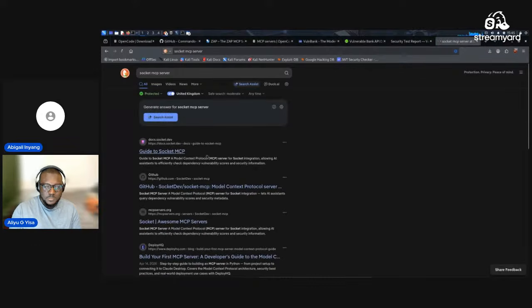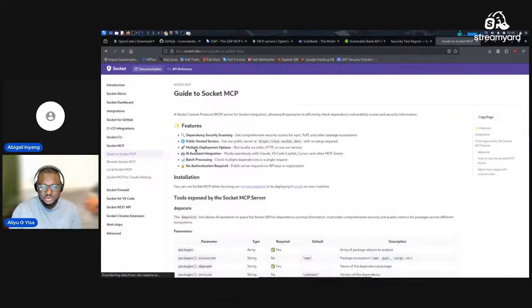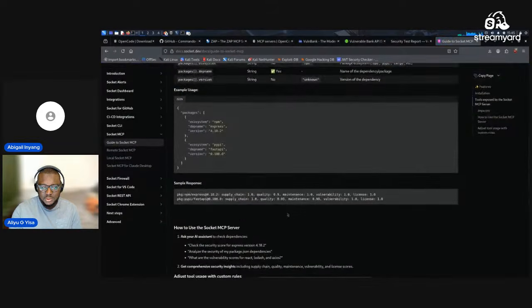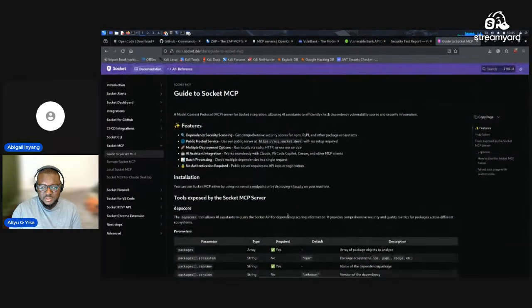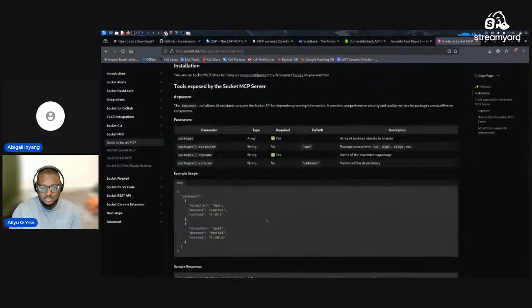It's quite straightforward to install, and you can use it to check the security of any of the AI dependencies that you have.